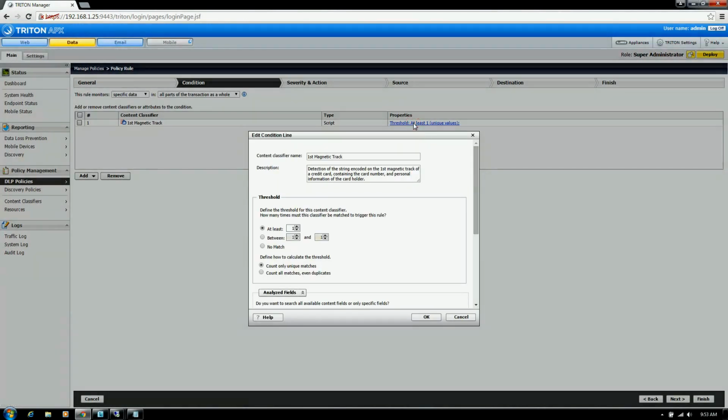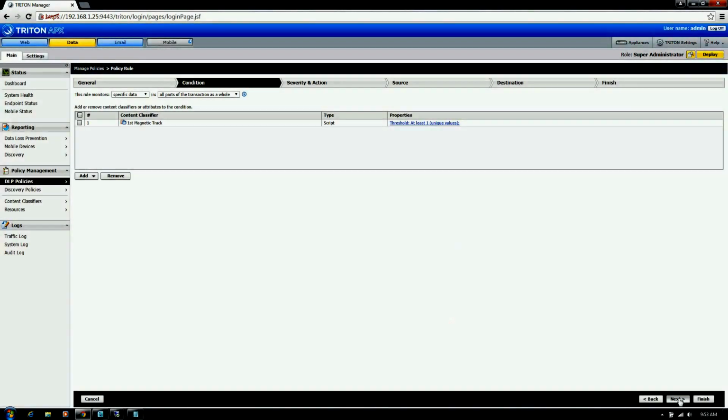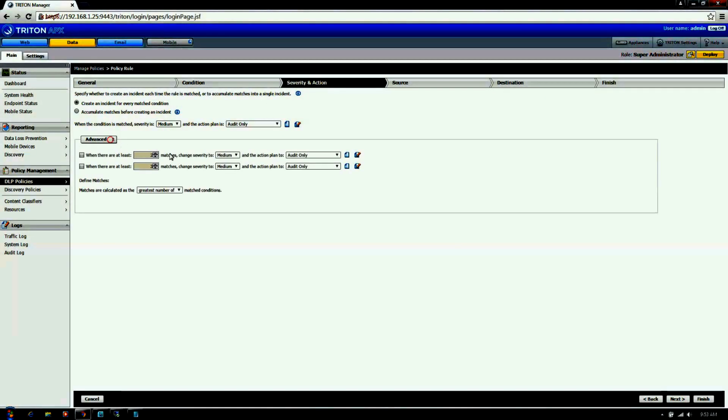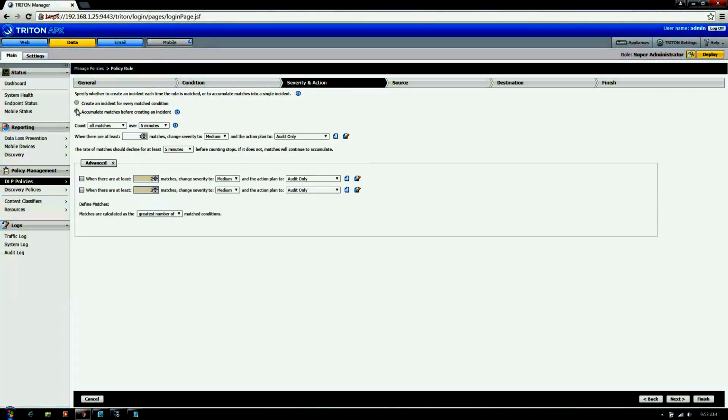You can adjust threshold levels if you want this rule to trigger only after it hits 5 credit card numbers or whatever the case may be. You can add those here. Severity in action, this is where you can get into building some drip DLP policies, and it's also where you select the severity level as well as what action plan that you want to have executed when this particular incident is triggered. So for a DLP drip policy, you would count all matches and you'd select a certain time period, 5 minutes up to 7 days.